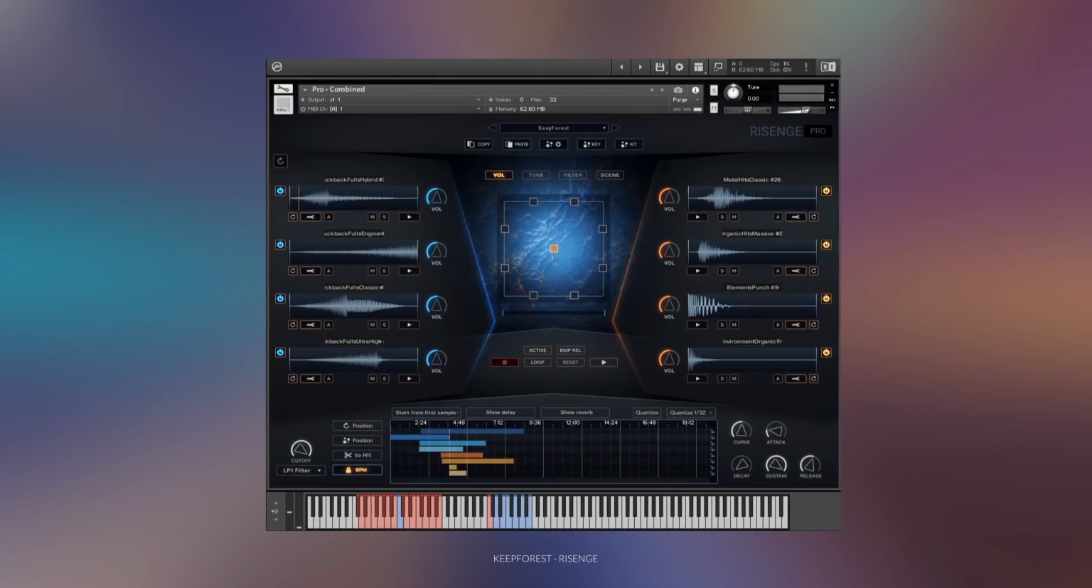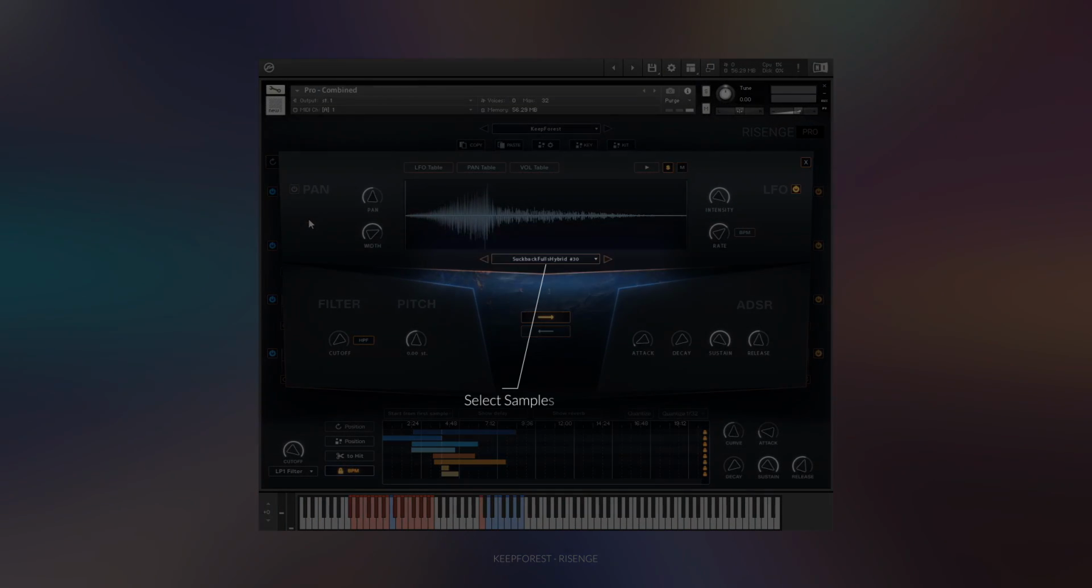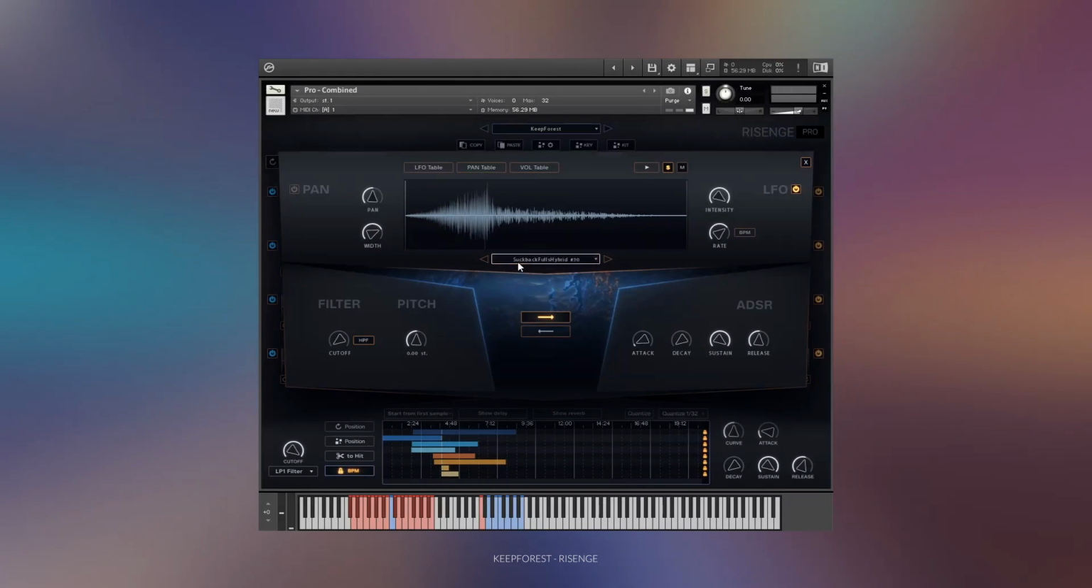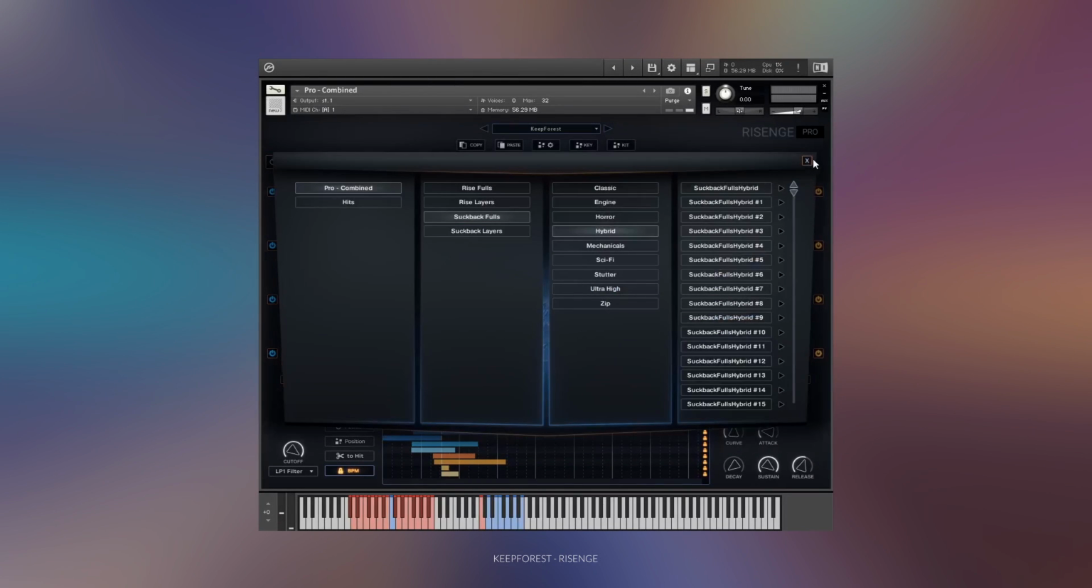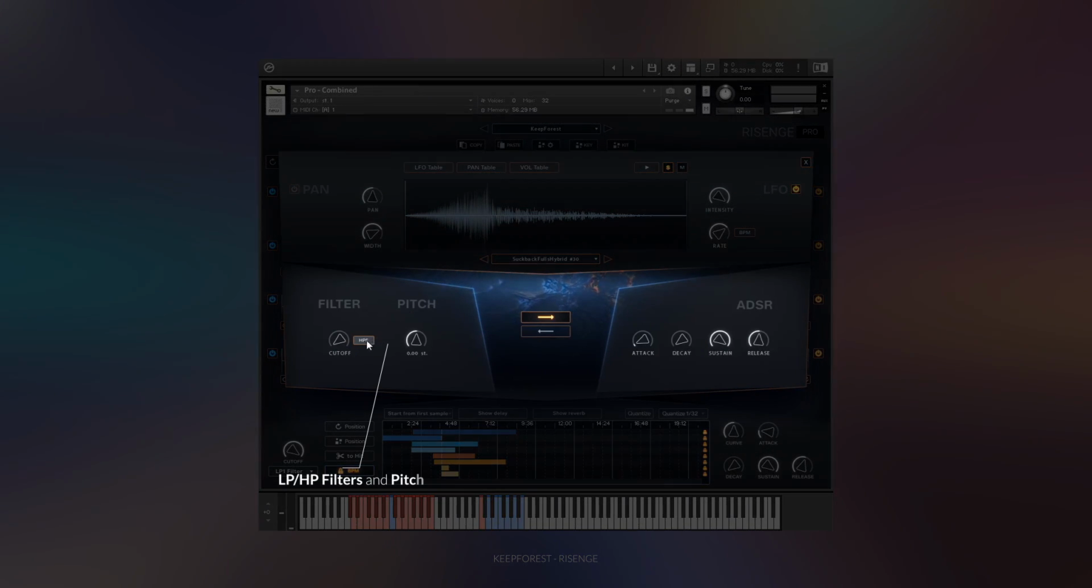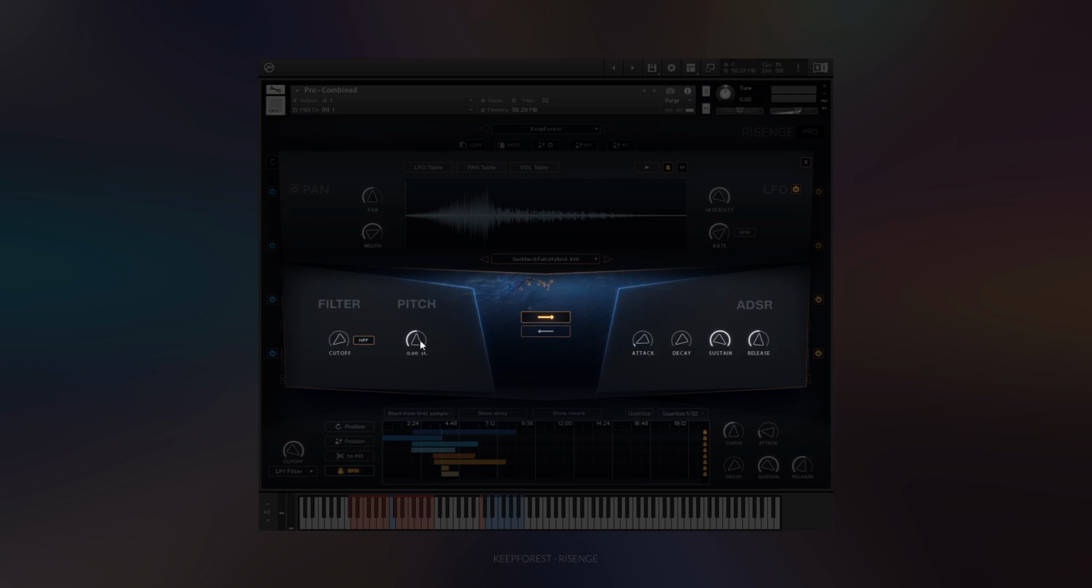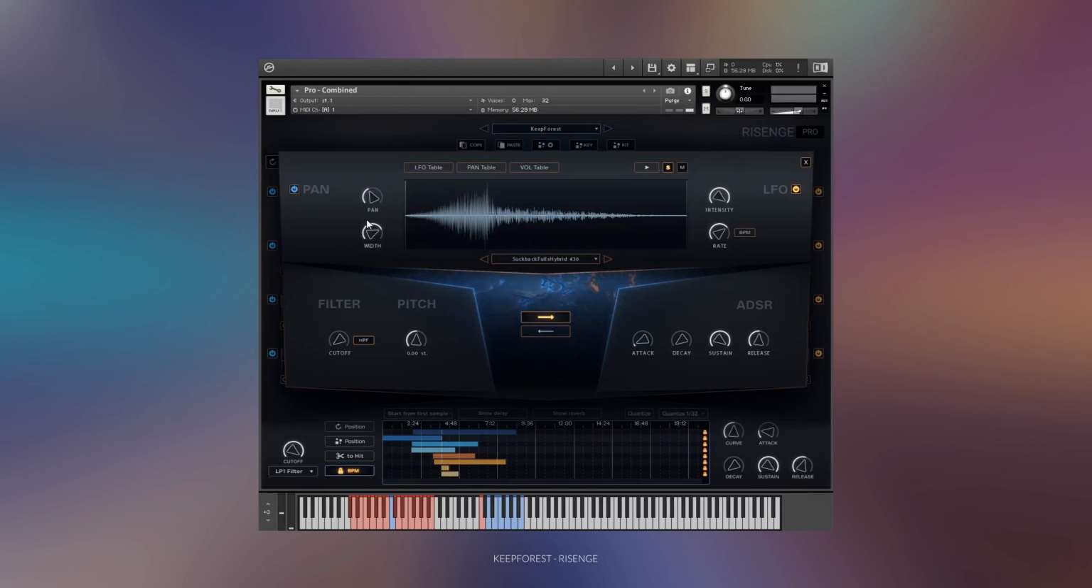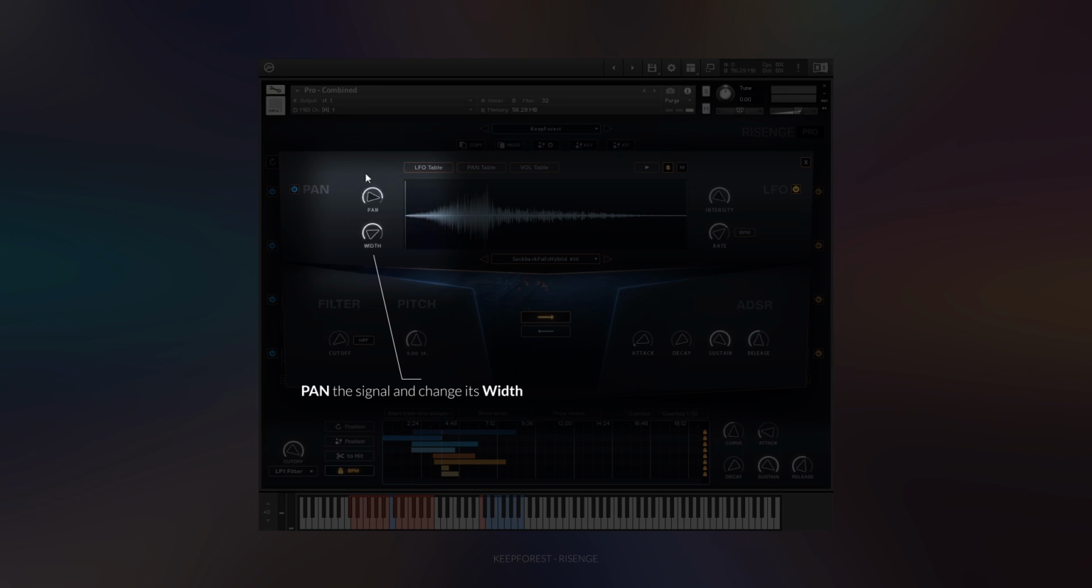Go to the advanced settings. Let's look at all the features. Here, we can select a sample from the library and replace it. Apply a low-pass or high-pass filter and change the pitch of the sample. We also have the ability to configure the ADSR envelope. Playback mode selection, normal and reverse play. We can also pan the signal and change its width.